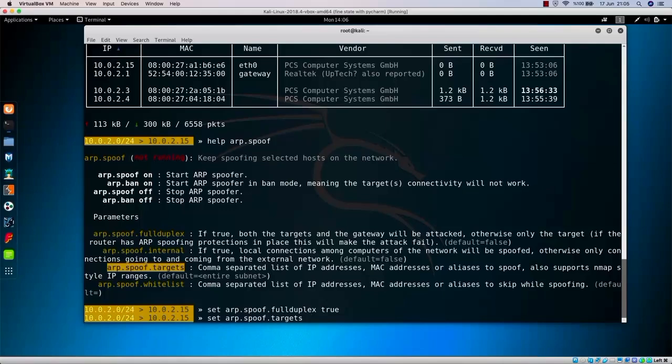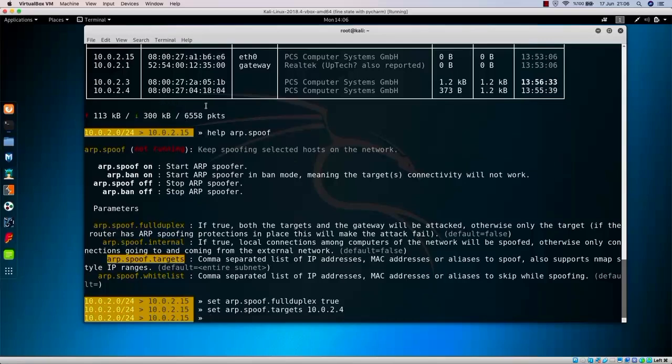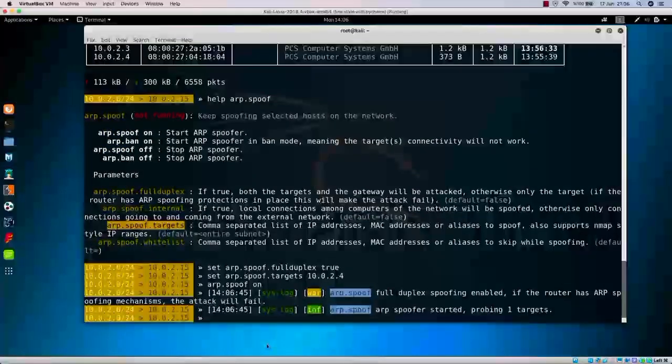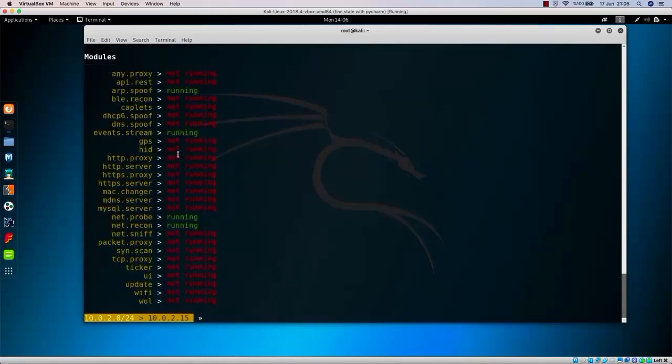I will say set arp.spoof.targets and the target that I want to run this attack on is 10.0.0.24. If you want to specify more than one target, you can put a comma over here and leave a space to specify multiple targets on the same network. Again, I didn't change the internal parameter, but if for some reason your attack doesn't work, I believe you should change this. And then say arp.spoof on one more time in order to test this.